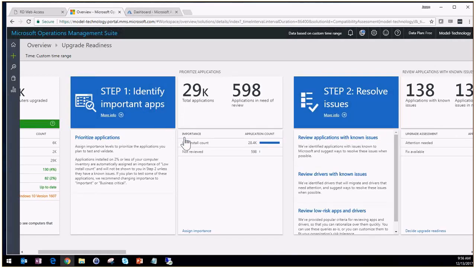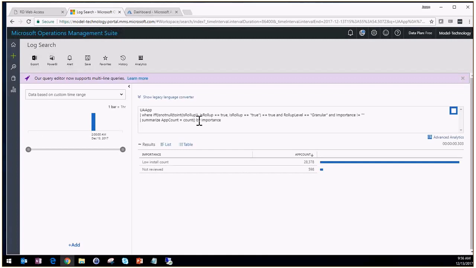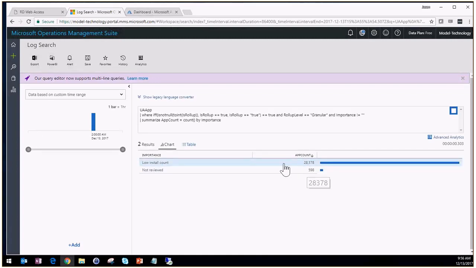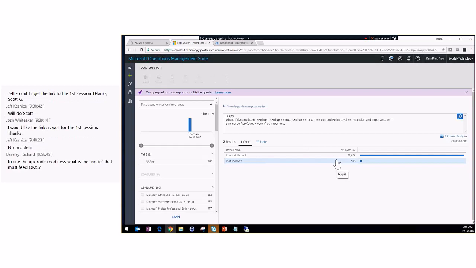And when you go into this, you can go into the solution and you'll see things like low install count. There's a significant number of low install count, but then there's also a not reviewed count, right? So then you can go through a high install count and see which applications are in your environment, right?